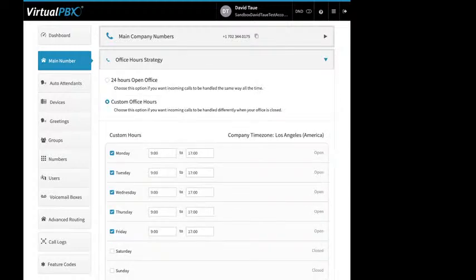All right. Office hours strategy. New signups start off with a 24-hour open office, meaning, hey, the system's ready to take calls. A lot of customers choose to do custom office hours. So for each day of the week that you're open, you put a check mark in front of that day. And then in these boxes here to the right, you put your open hours in 24-hour or military time.